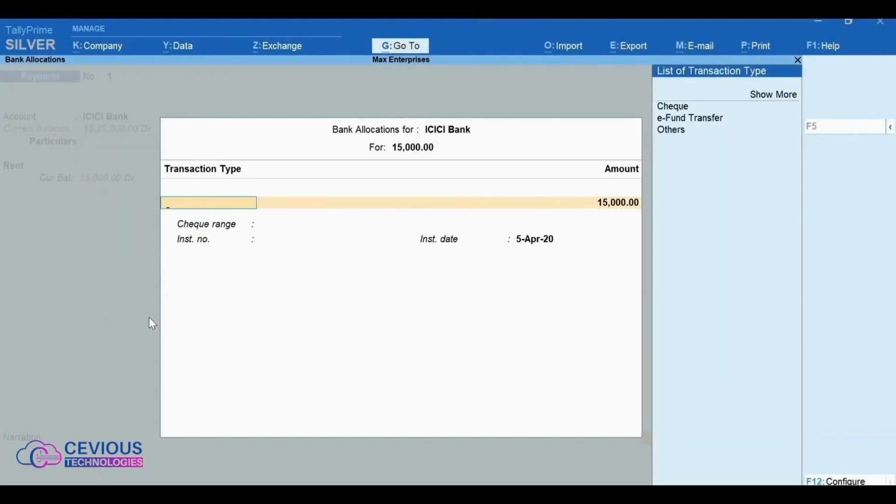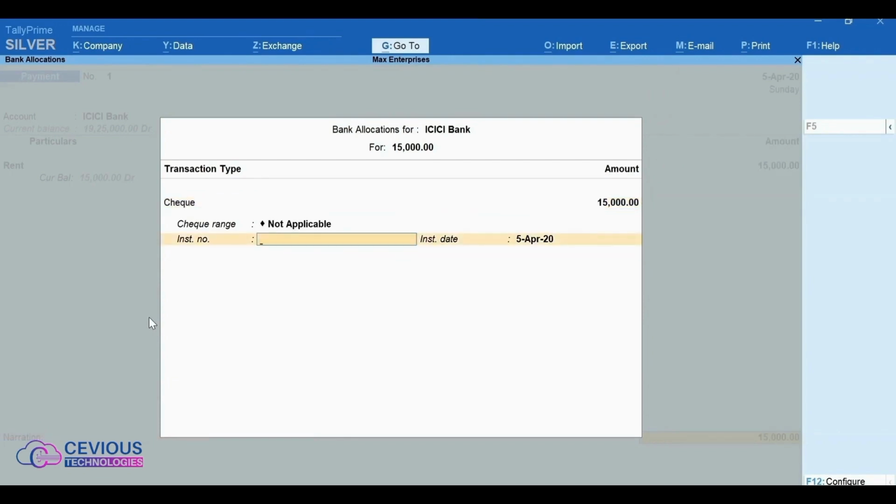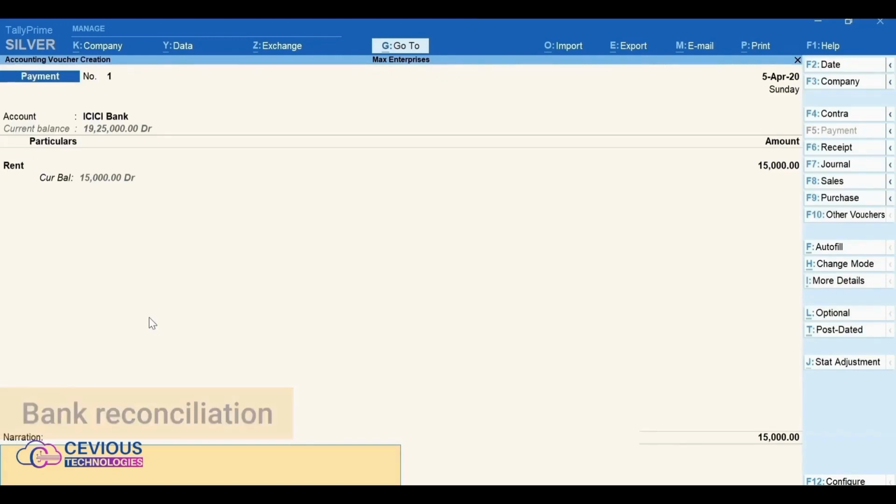Here, you can enter the method by which you're making the payment: check, transfer, or others. Depending on the method of payment, you can enter the check number or UTR number if required. This will be useful if you use our banking features like check printing, check management, and bank reconciliation. Enter the narration if required.